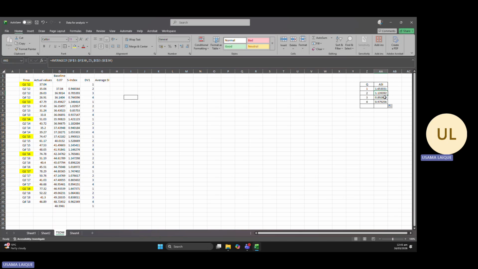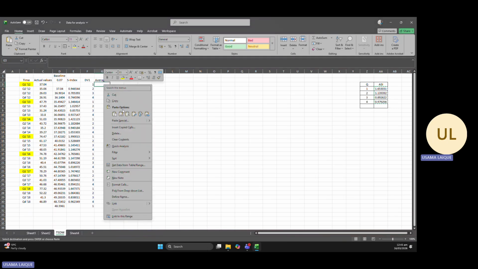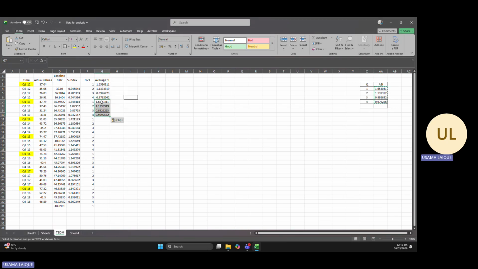Similarly, the quarter three average value is below the baseline, which is less than 1. And similarly, for quarter four, the value is below the baseline. How much below the baseline? It's approximately 3%, 3 or 2% below the baseline. Now, once we do this, we are simply supposed to copy these values and paste them right here in a similar manner, right? So this is how you estimate what we call the average seasonality index for each and every quarter.